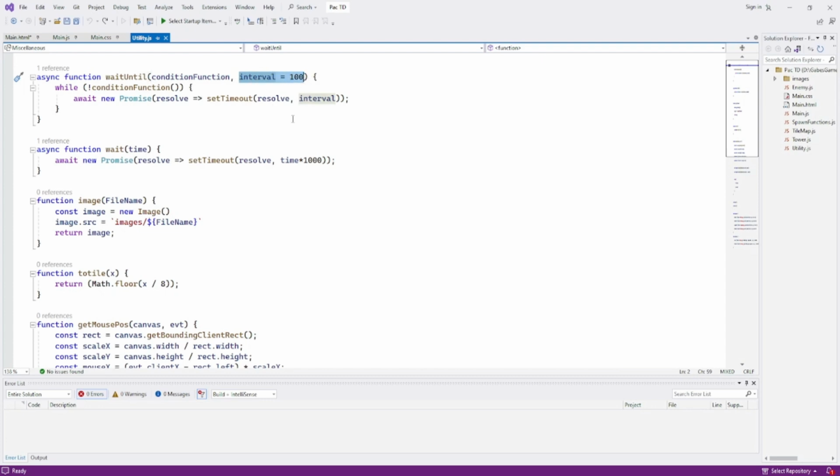And interval is how often it checks if you want it to stop waiting. And this is the line where it waits the interval for it to check again. The wait function I have over here is basically just this line, but instead of interval, it has time times 1,000, and it multiplies it by 1,000 because it uses milliseconds, not seconds, and I want to input seconds because that's more convenient.